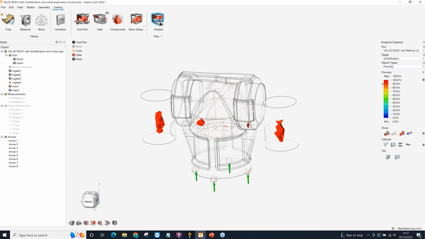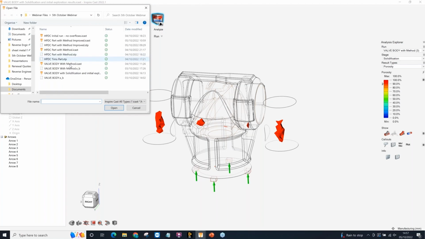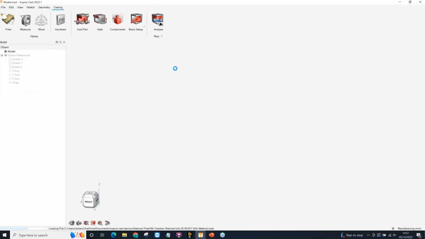So this is then when you'd go and refine your method, and rather than go through the whole setup again, let's just open up the results for this one. Let's just open up this one.